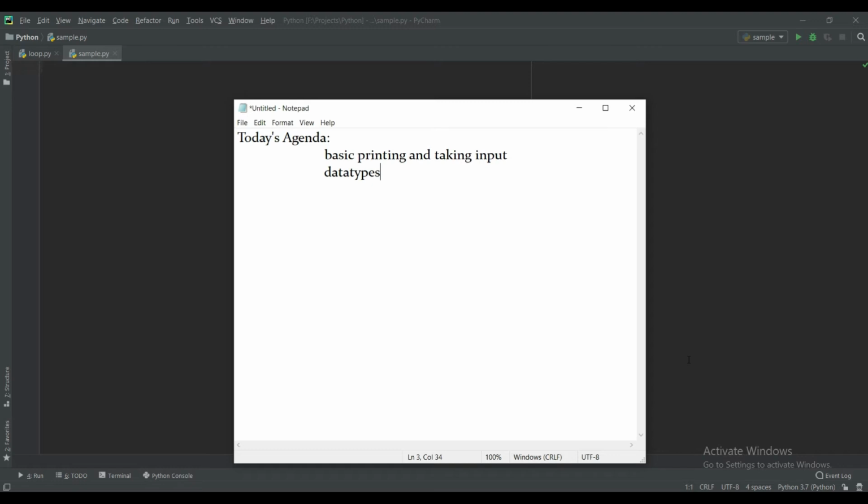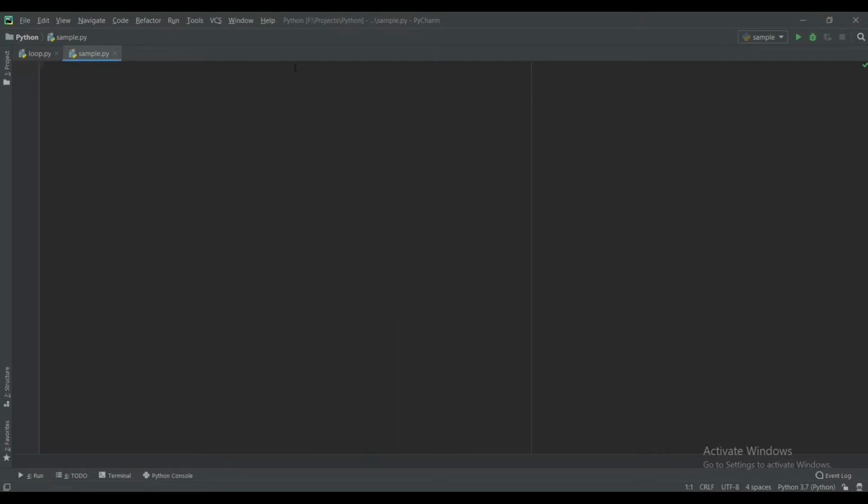Hi guys, so today's agenda for this video is basic printing and taking input in Python programs, and basic data types used in Python programs. So let's start now. Here we will do the basic hello world program, in which we will print hello world in output. We will use the print command for that, for printing something on the console. So now, print.